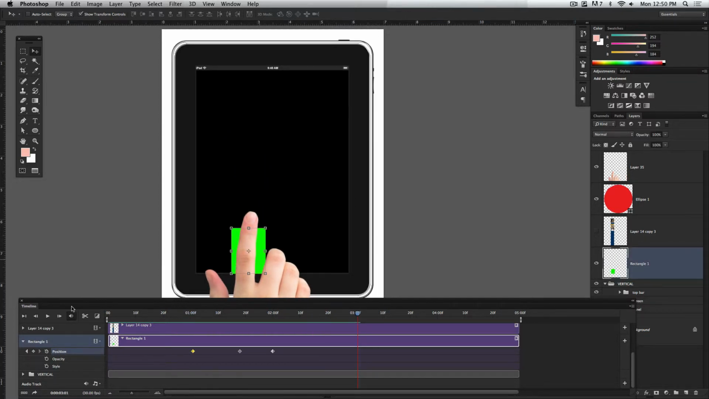So it looks like there's more to it. That's the essence of moving things around. Let's get more complicated. I'm going to undo everything that I've done. Let's get rid of my keyframes.